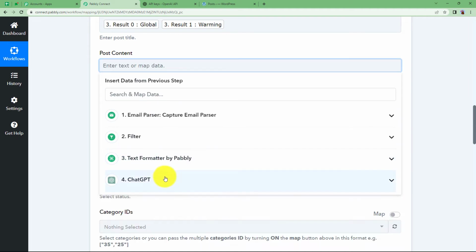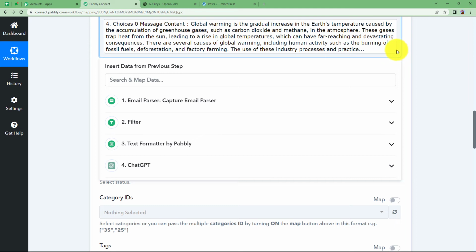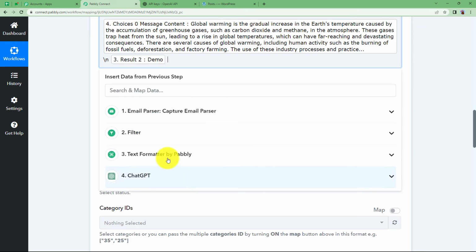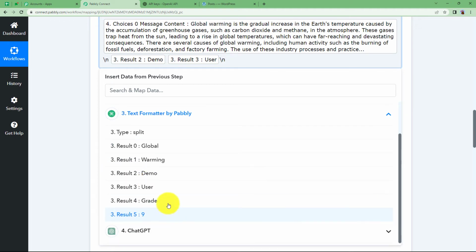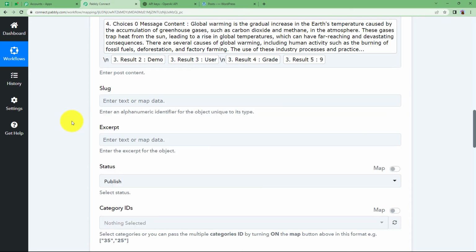You will take it from ChatGPT that you have just generated here, and in the end I will put enter, or I will put /n, which does the work of the enter key. Take the name from here, demo space user. Again, I will put /n to bring it to the next line, grade space 9. And that is how I have used the formatted text over here.